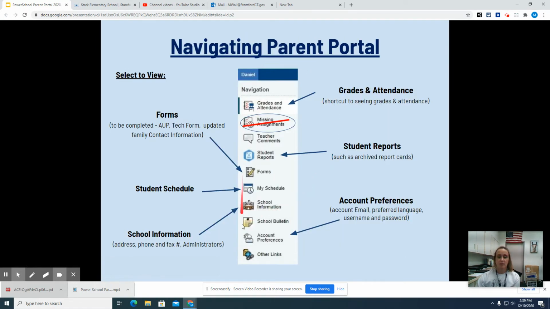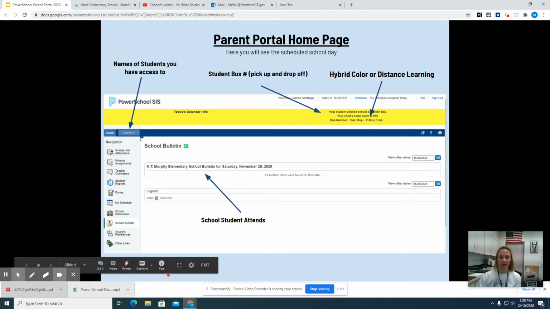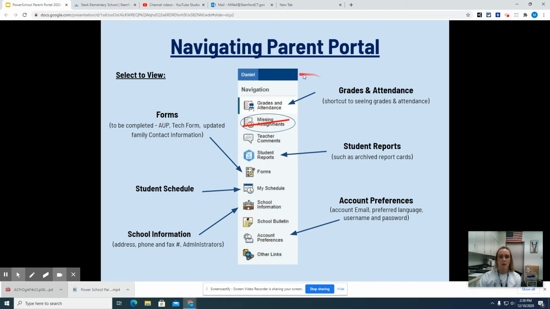So this right here is a closer look at the navigation screen from the left-hand side. On this screen, the very first button will navigate you to see your child's grades and attendance. Then you also have their student reports, which is going to give you the ability to see a more in-depth look at their report cards.